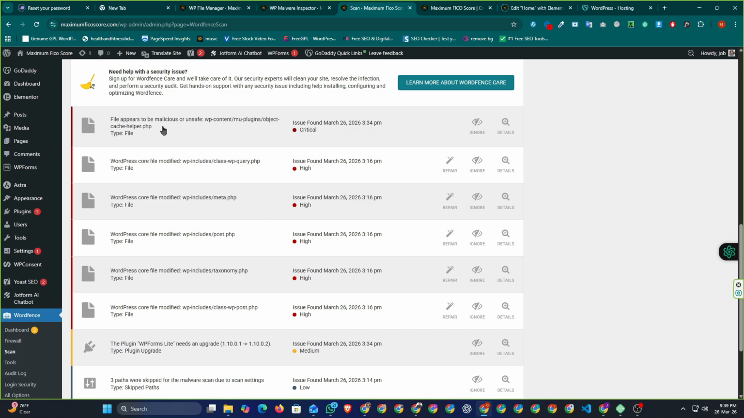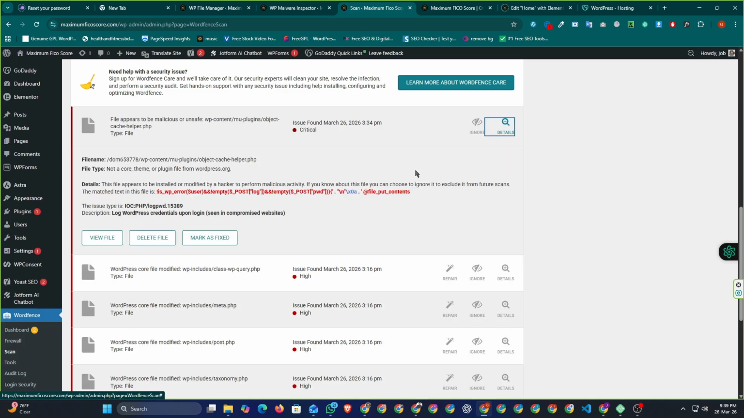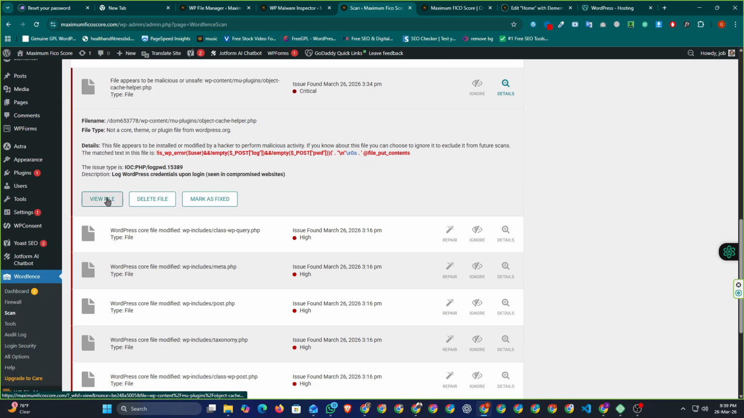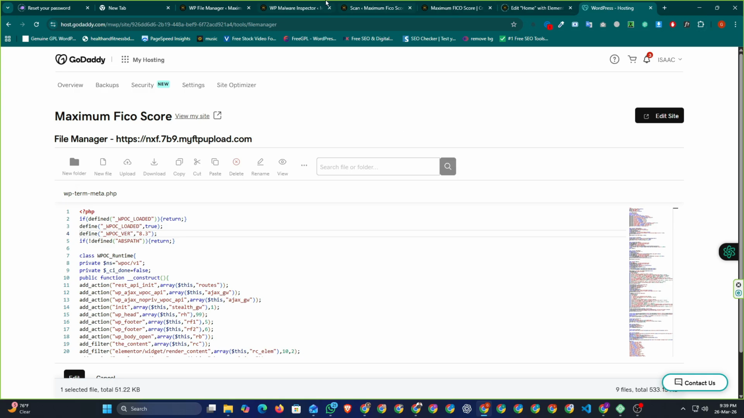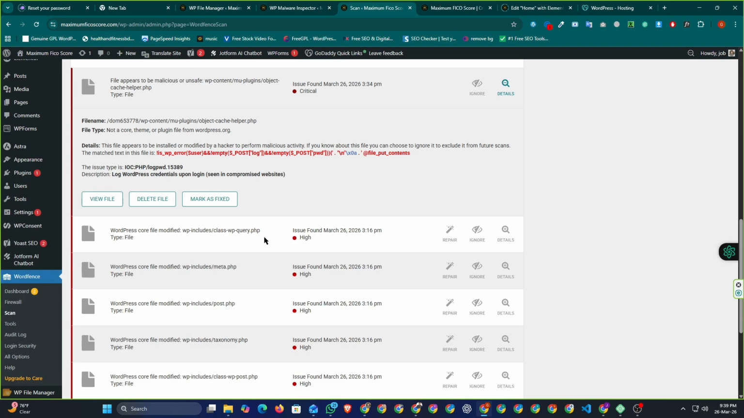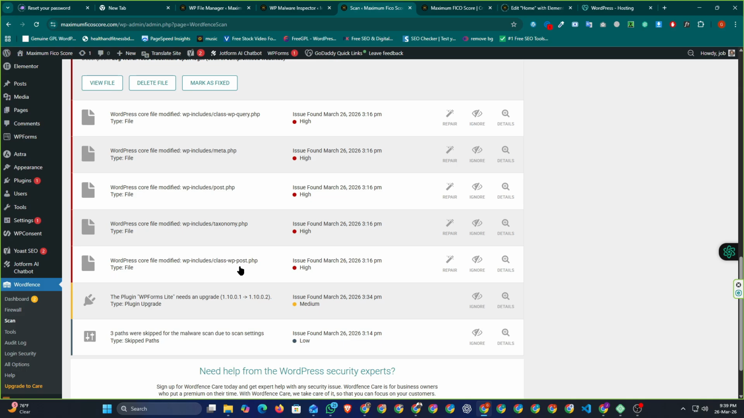So this is one of the injected codes. Let's see the details. We can see this is some weird type of code. So we are sure that this could be hacking or malware, right? We can fix it or delete it by going to our root file and also from here. But the main culprit is not listed here. And let me show you what the culprit is.